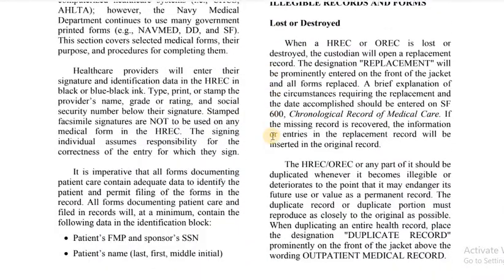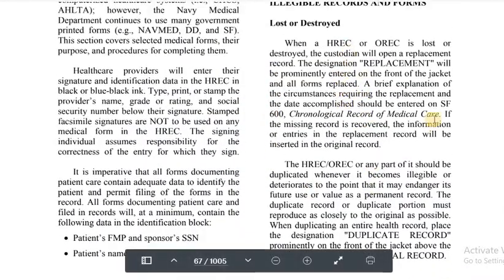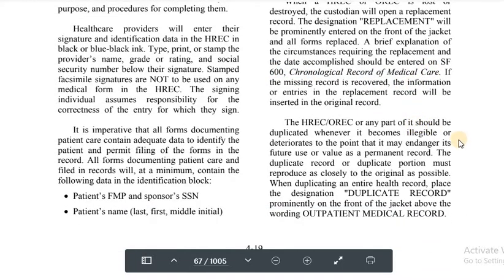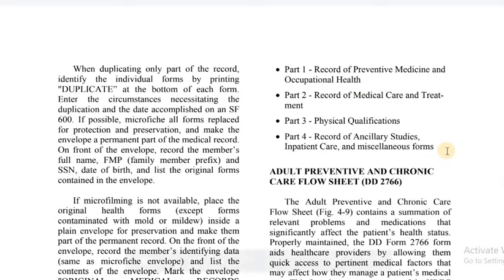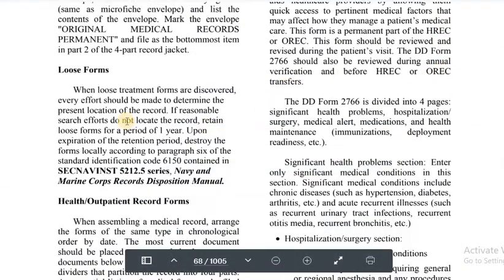Let's take a look. This is kind of important, I think. When a record's lost, you need to open a replacement record. You mark it clearly as replacement, and then do an SF600 explaining why. And basically, you duplicate it whenever something becomes illegible or unreadable. A duplicate record is marked. Loose forms get destroyed after a year.